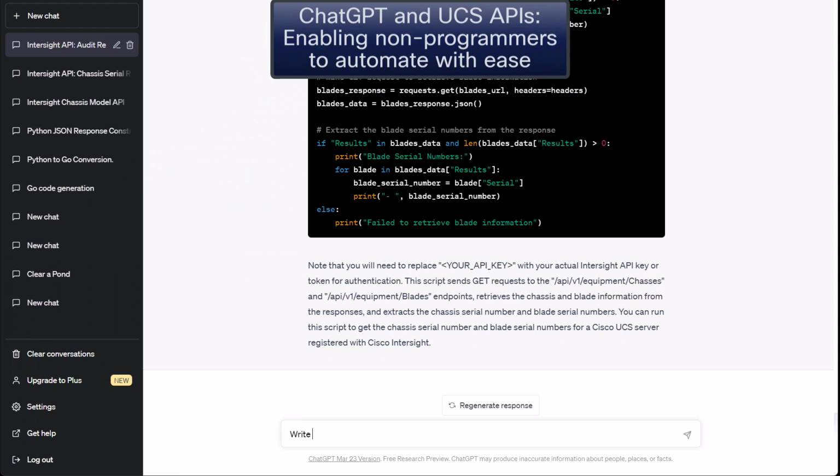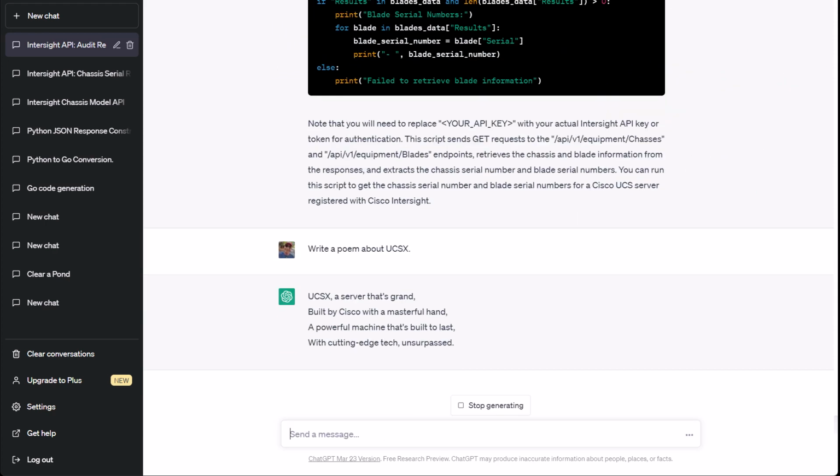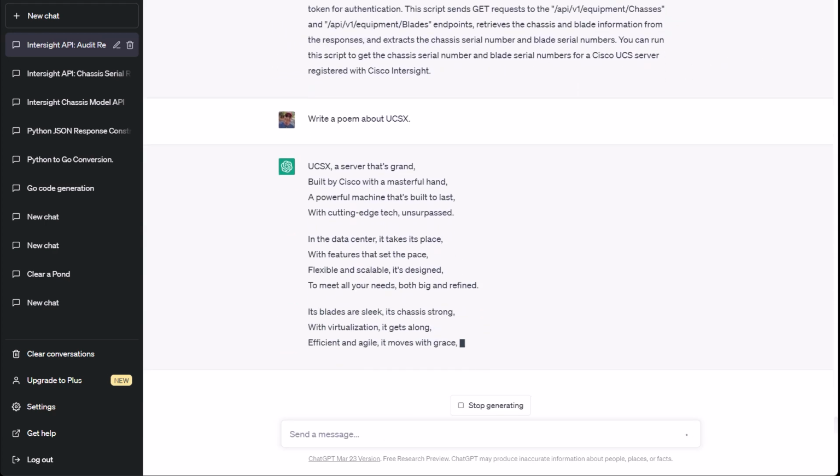If you want to start playing with ChatGPT, just start simple. And you can even start by asking it to create a poem about the UCS X-Series.